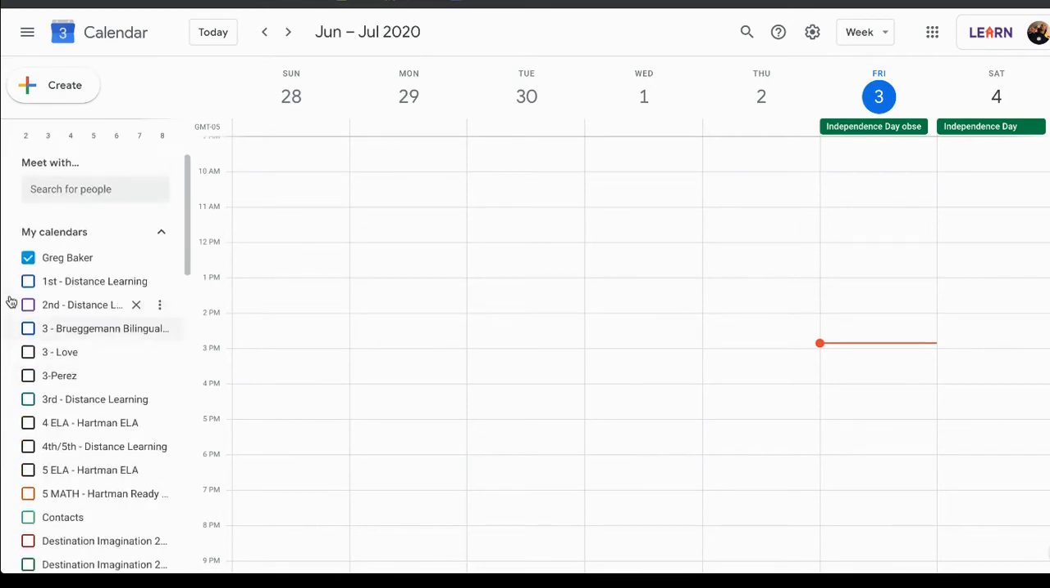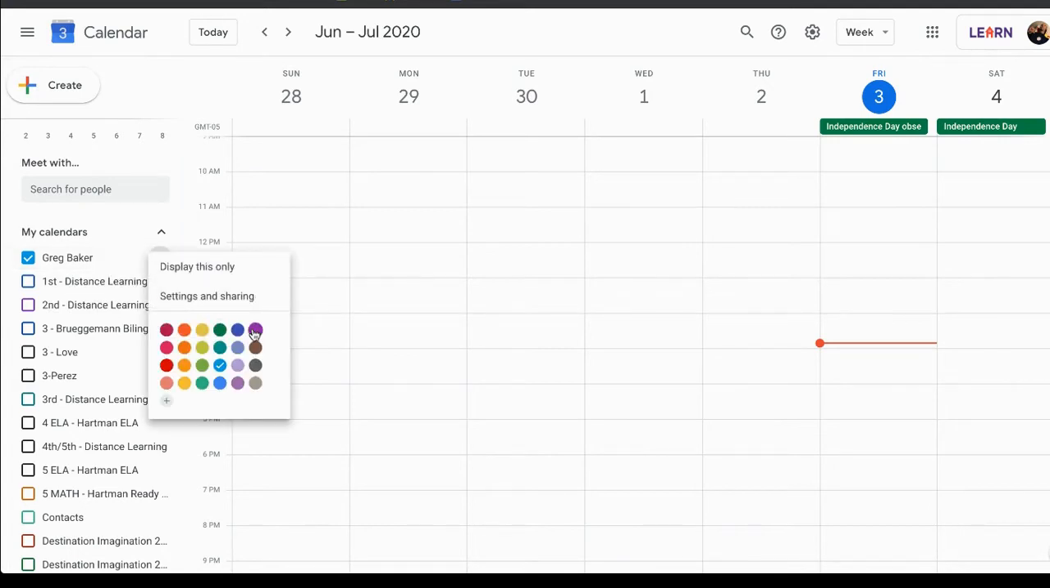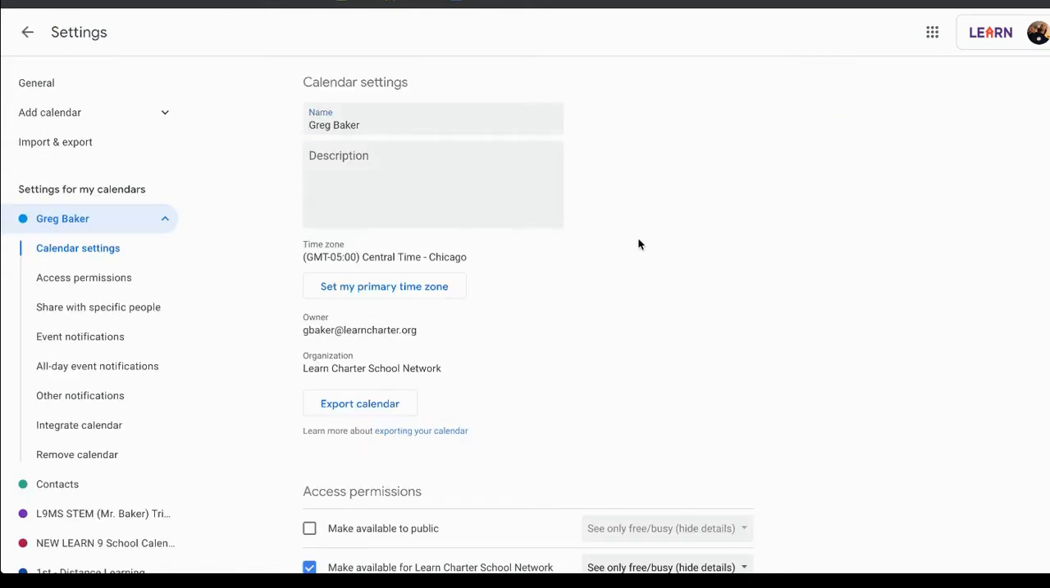A few other things that you can do from this menu. You can click the X if you want to unsubscribe or remove that calendar from your Google Calendar. You can also click the three dots and you can change the color of that calendar, or you can go into your settings and this is where you can share your calendar.